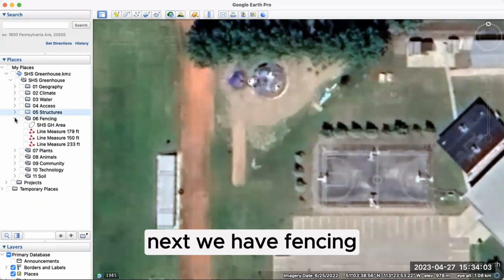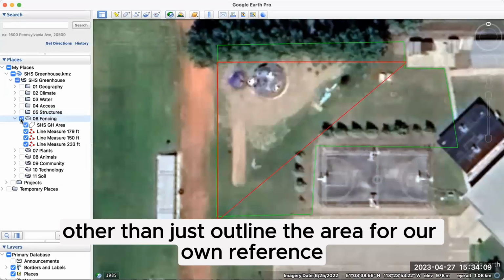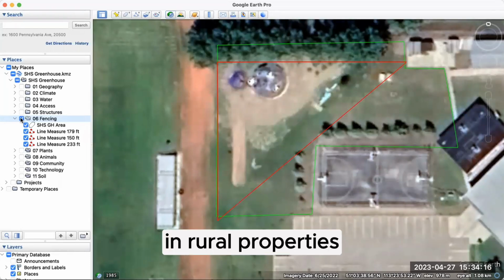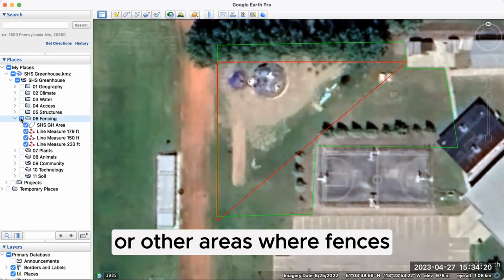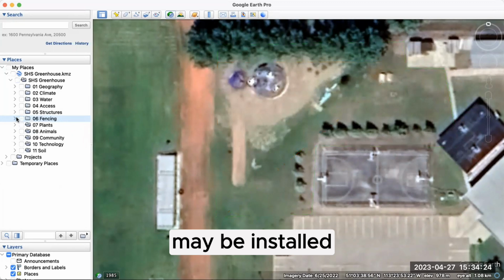Next, we have fencing. So we didn't put a lot in terms of fencing other than just to outline the area for our own reference. But fencing is a category that could be very important in rural properties or other areas where fences and whatnot will be installed.